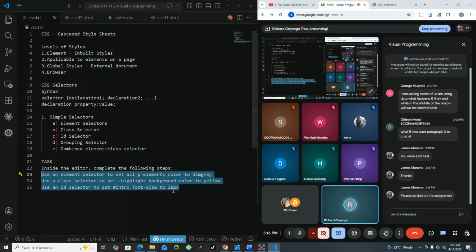We have not looked at styles in detail. We're going to look at a lot of styles in terms of fonts, in terms of spacing, in terms of borders, and so many other things. For now, I was focused on the selectors and how to use them, okay? So that's what the assignment is all about.